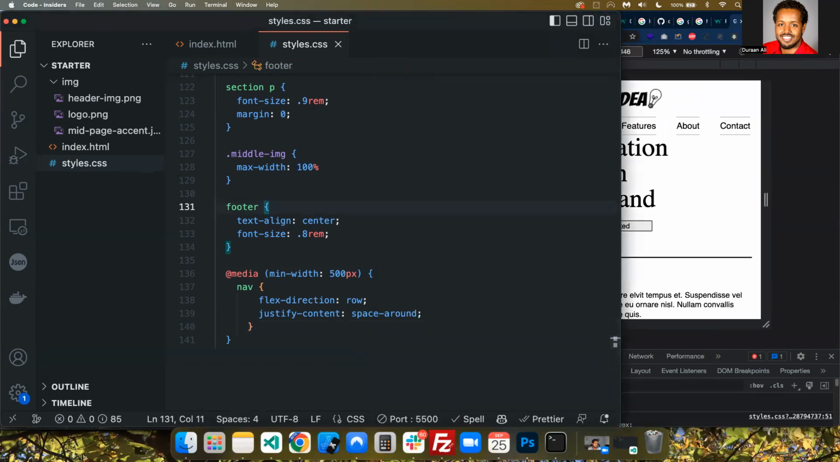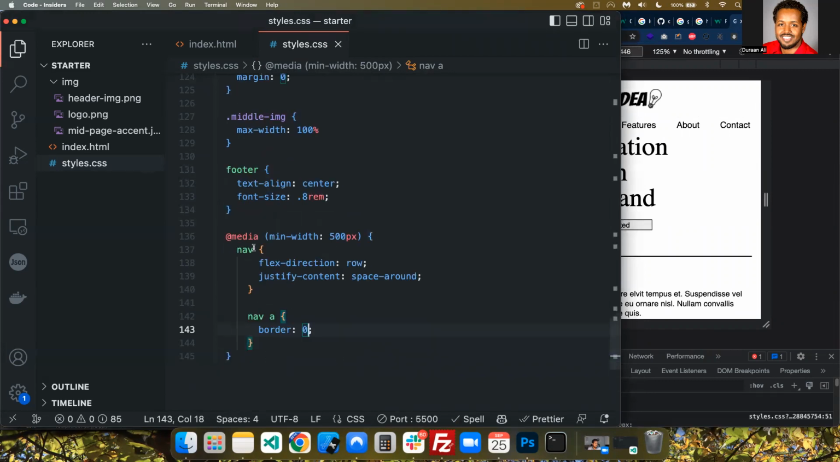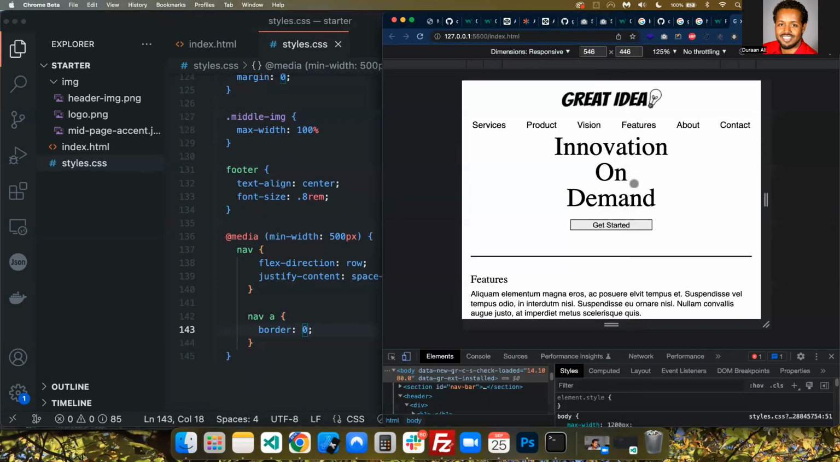Another thing is the links. We want to remove the borders. So we're going to say here nav. Let's remove the borders. 0 borders. So nav a 0 borders. And this is all in the media query.